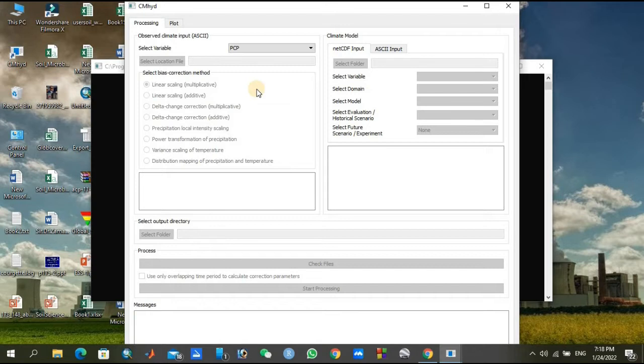The time period of your historical data and the time period of your observed data must be overlapped up to 80%. I mean to say, if you have the historical data from 2000 to 2010, then you must have the observed data from 2000 to maybe 2008 or maybe 2010. So the time periods must overlap. If the overlapping is more than 80%, then it will give you accurate results.